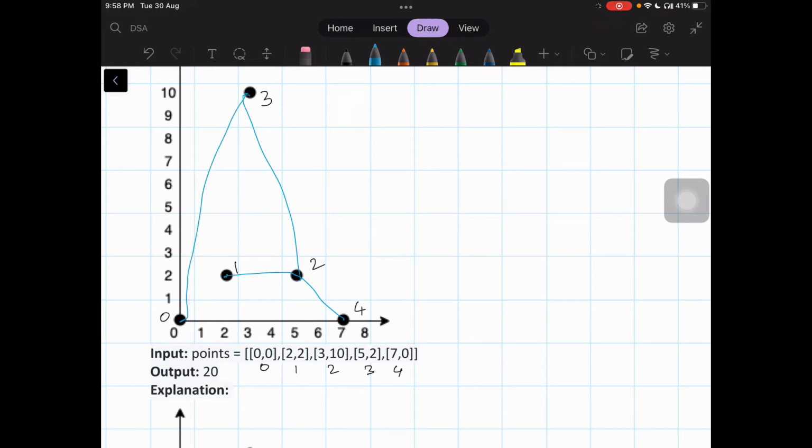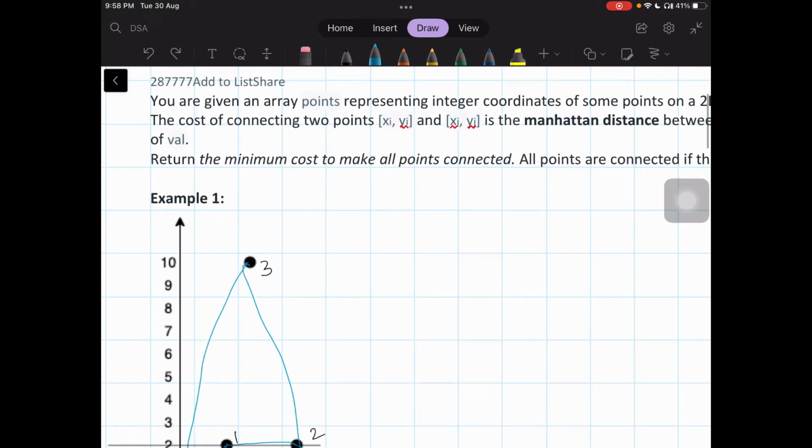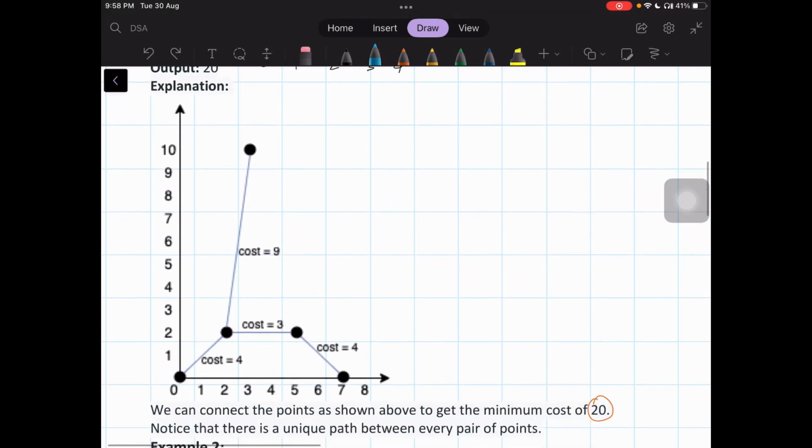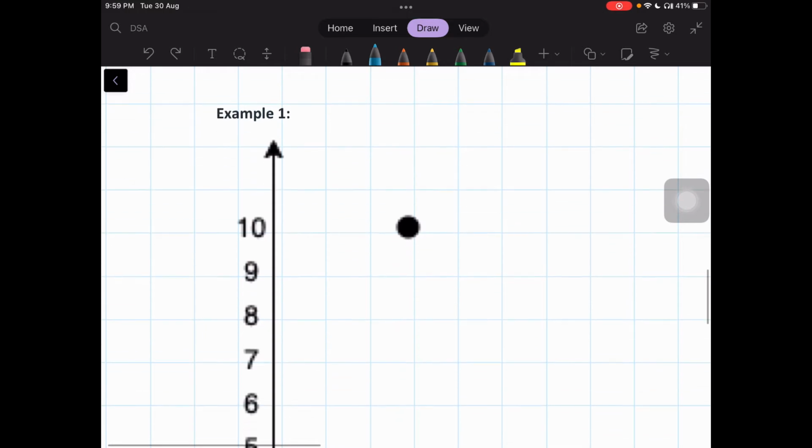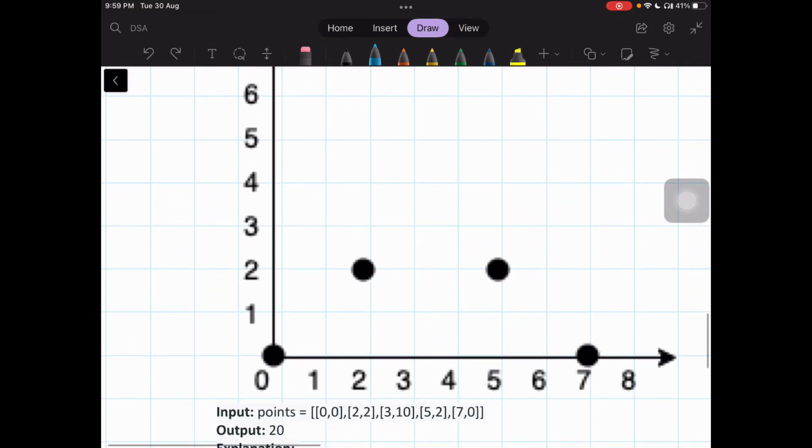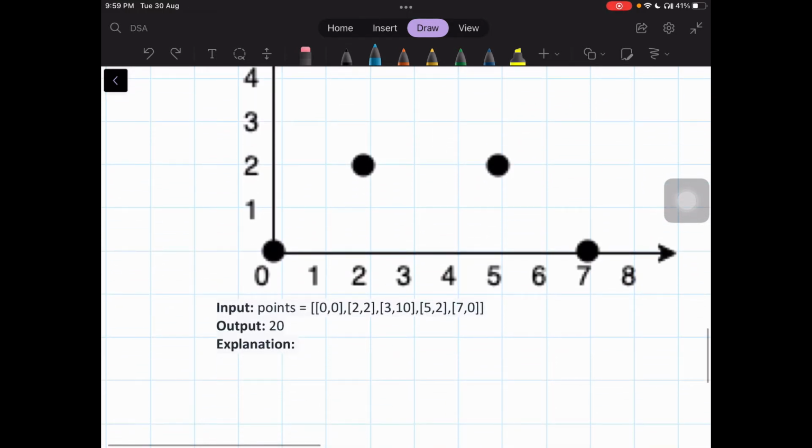There shouldn't be a cyclic connection. If I join these both, then it will form a cyclic connection, right? So that shouldn't happen. It should be a tree. It should not be a graph. Okay, so let me try solving this using Kruskal's minimum spanning tree.